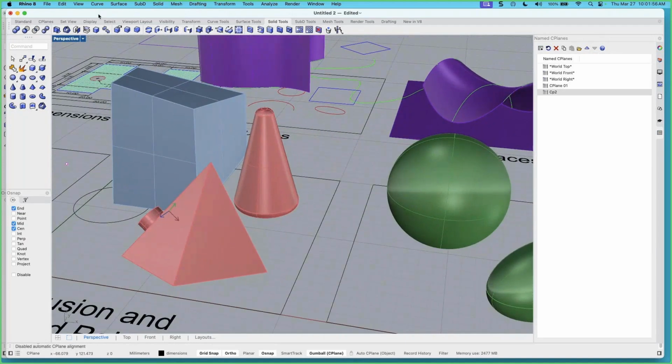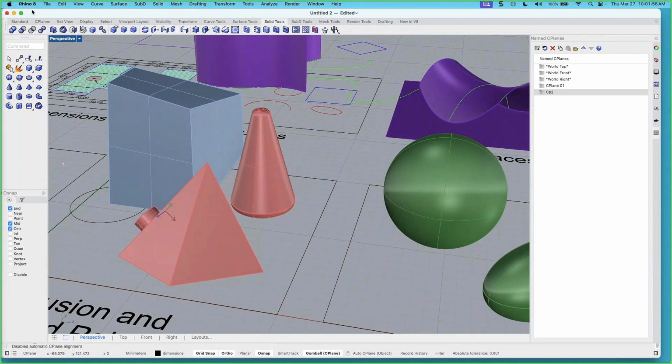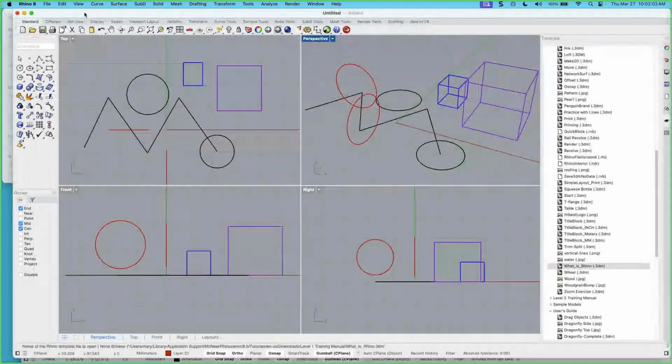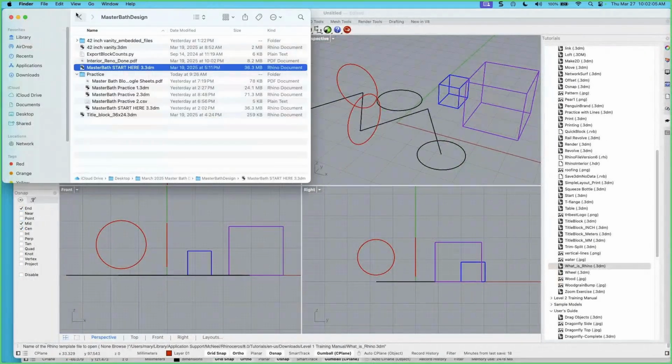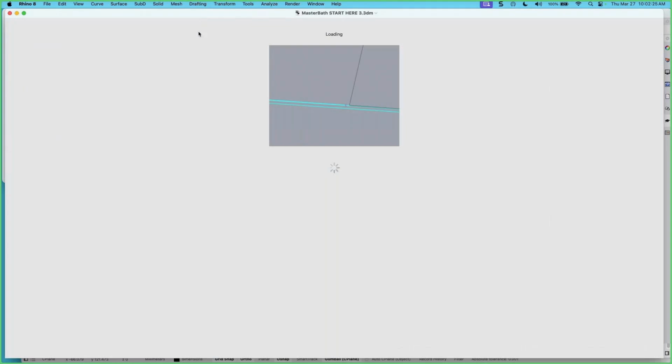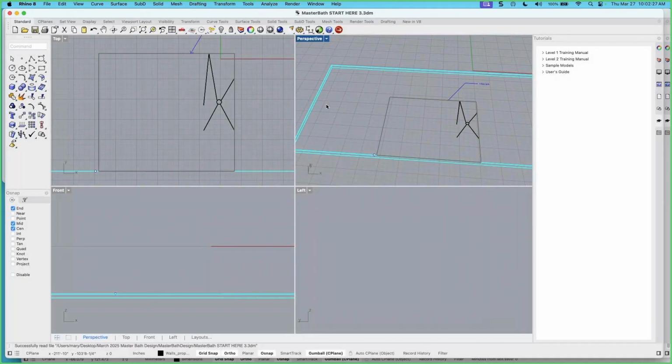Now you can keep this open, but it probably won't interfere too much. I'm going to go back to my file finder, and I can double click to open master bath. There are a couple of options that you have here. You can drag and drop it on top of Rhino and pick open file. Okay, so here we are.